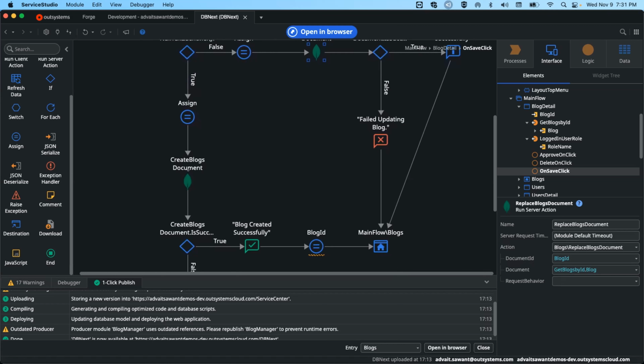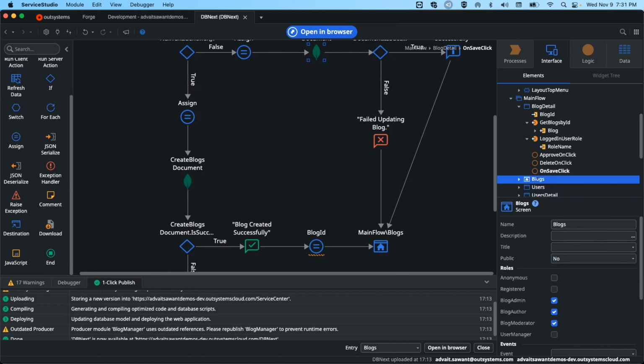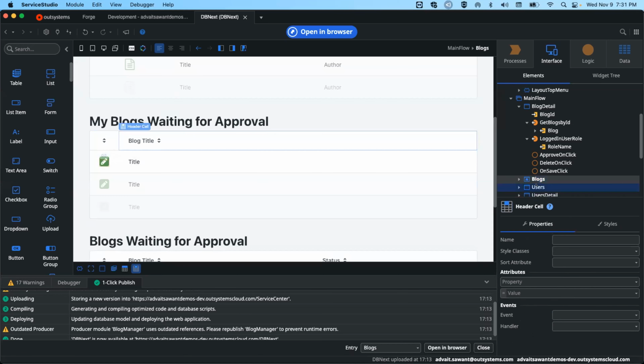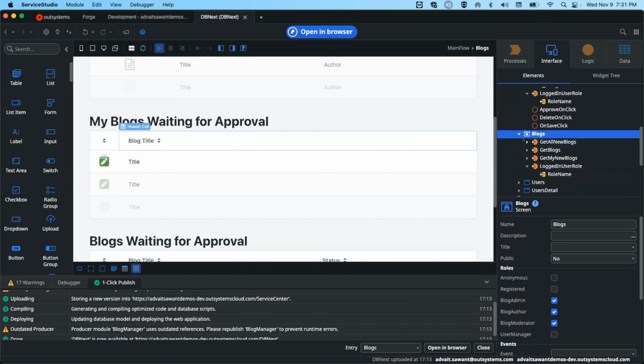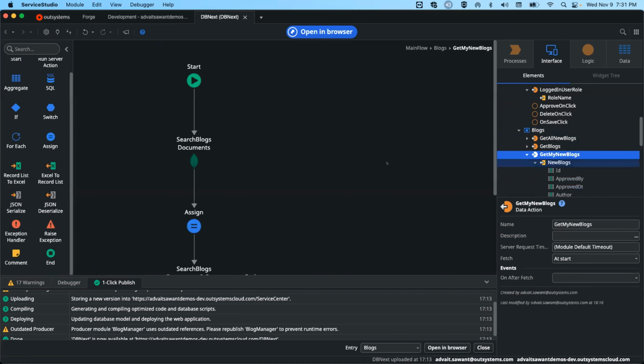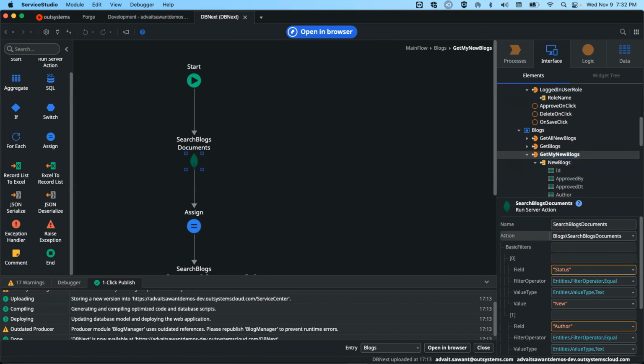What I wanted to show is how we can fetch selectively using filters. There are three tables which I'm using. For author, we will only show his or her blogs, whereas admins and moderators need to see all the blogs. So here I have used filters in these search operations.